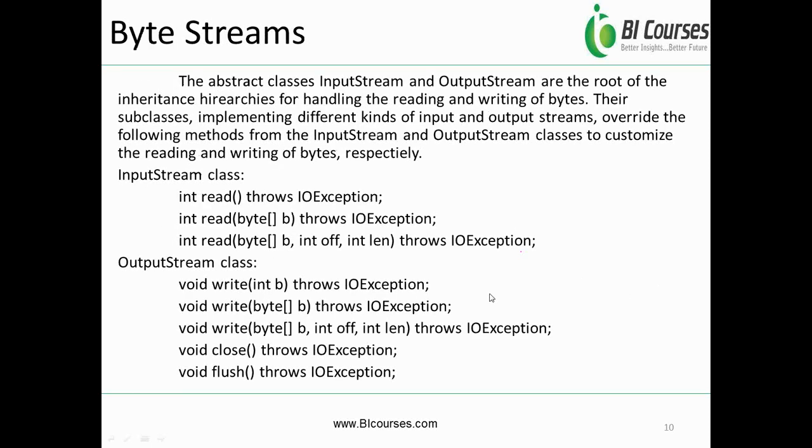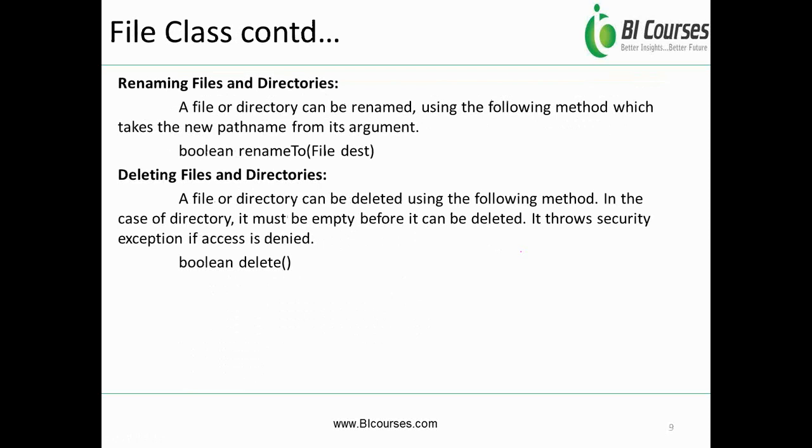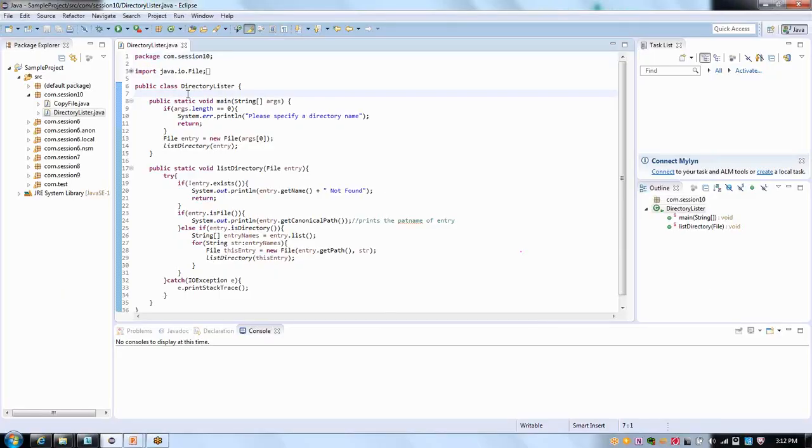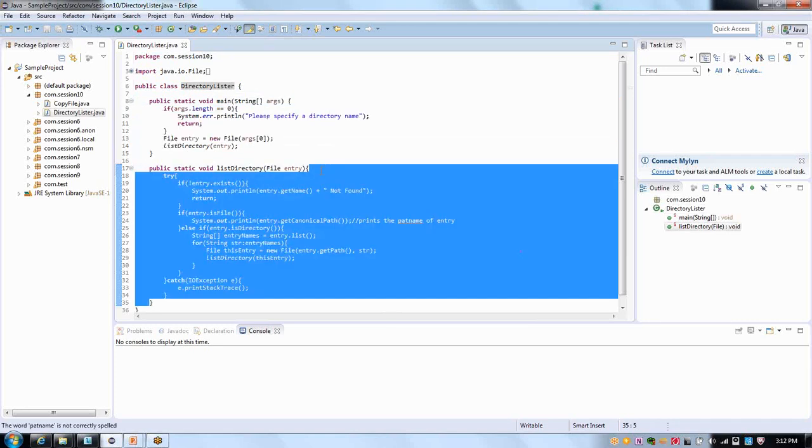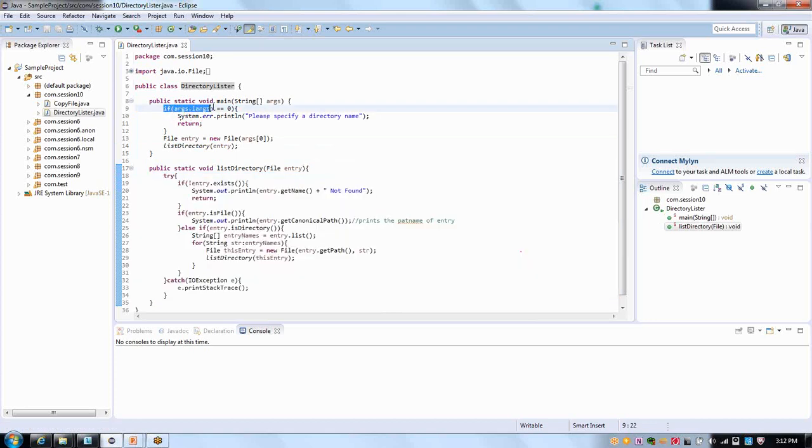So before getting to the byte streams, we will see an example on the File class and its methods. See here, I have created one class called DirectoryLister. In this we have one main method and a listDirectory method. So what it does here: if args.length equals 0, System.err.println "Please specify a directory name". So we are passing the directory name as part of running this Java application, as one of the arguments. If we don't pass any directory name, then we'll get this error, or else it will use the first argument and pass it to listDirectory.